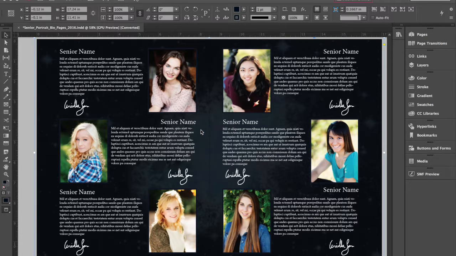Okay guys, this is a little bit on how to use InDesign. As you can see, I've pulled up the Senior Pages template. I'm going to show you just a little bit about how to use the tools and stuff.